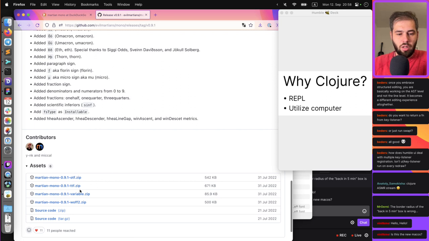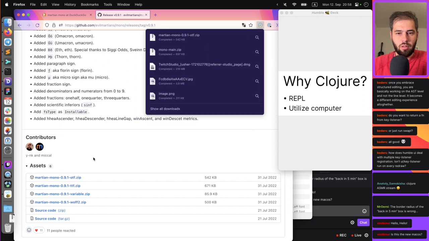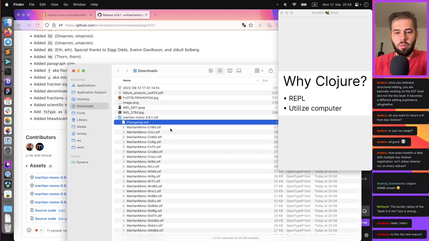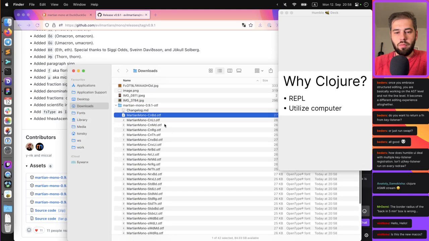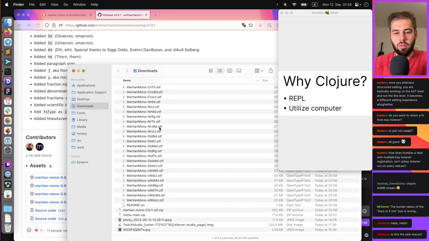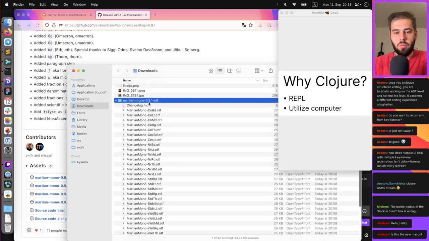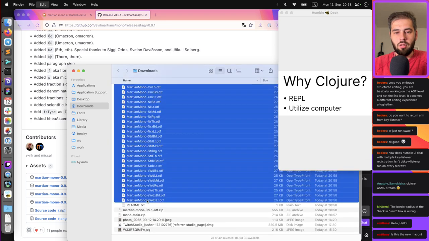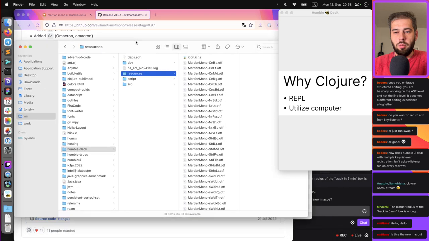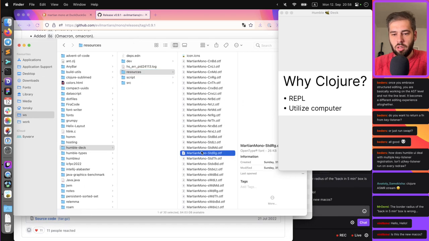Do we want OTF or TTF? Or probably OTF. Okay, so boom. Which one do we want? We probably want, well, let's copy everything. Yes. Humble deck resources. And play with it. So we probably want std regular. So it's basically like this.